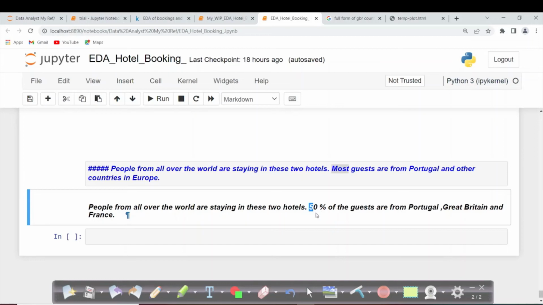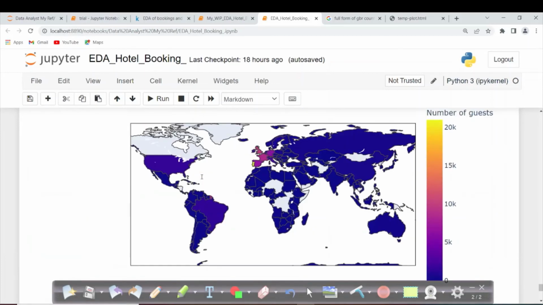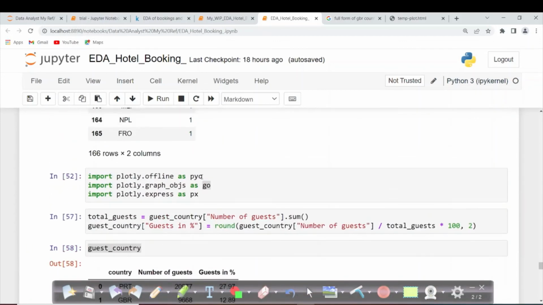Okay. Now, I have a small assignment. How did I come to the conclusion that 50 is the number? Like 50% of the guests are coming from Portugal, Great Britain, and France. How did I come to this number? I have a small assignment for you. It's not very difficult. As I showed you in the beginning, when we started, this is your assignment. I have already done this.